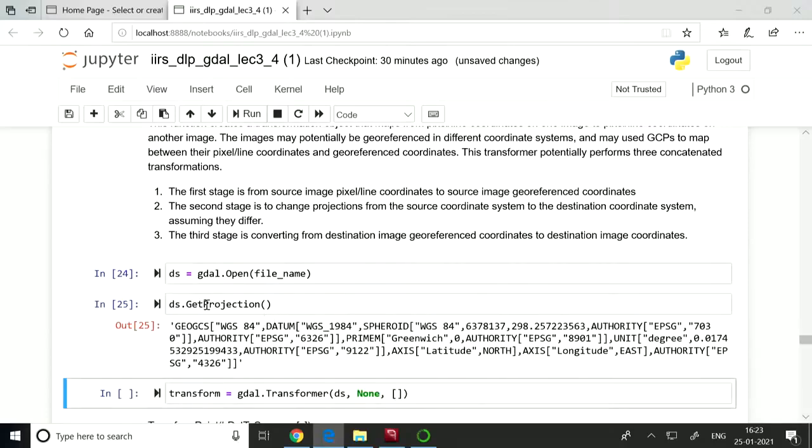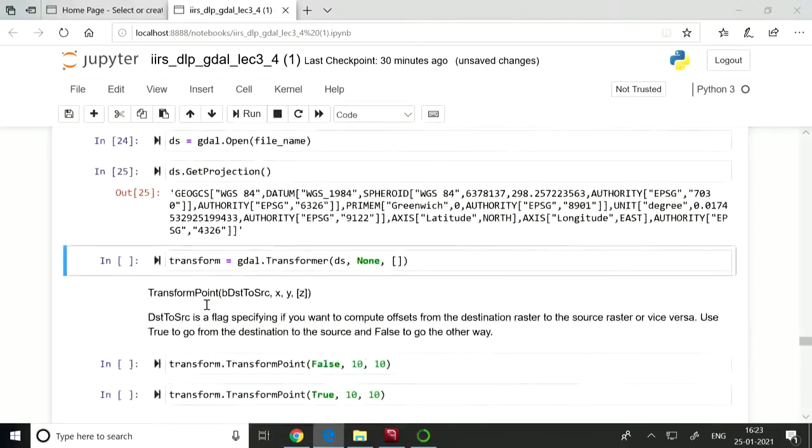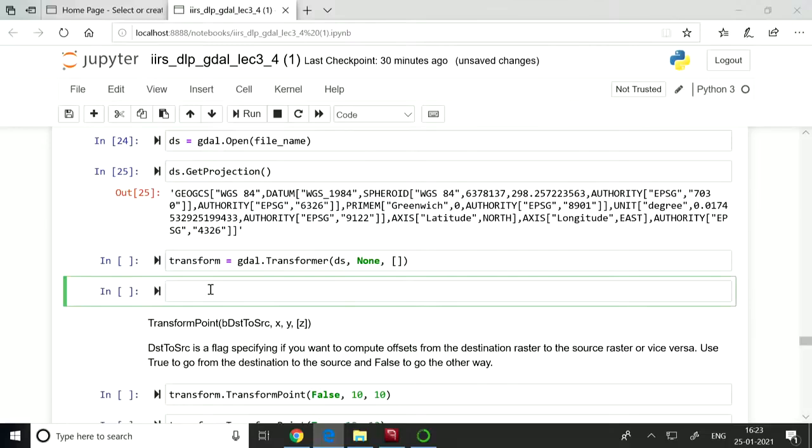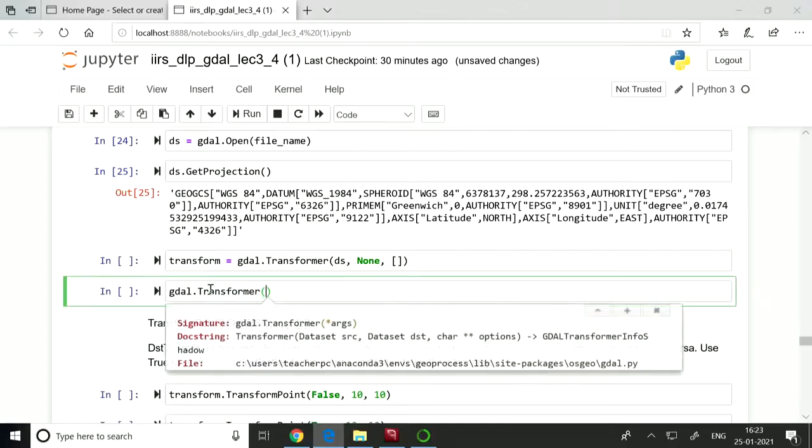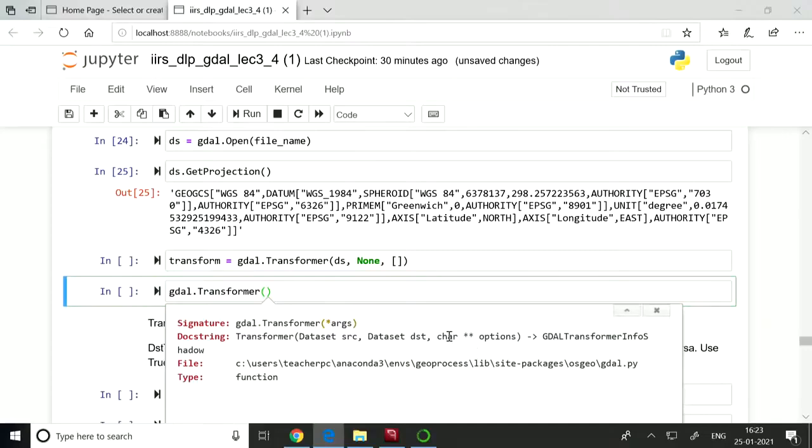Now anyway, this is the projection system of our original data. First thing, we need to create a transformer object. The transformer object takes 3 arguments. The first argument is the source data set, then the second argument is the destination data set, then there are some keyword arguments that you can pass in.